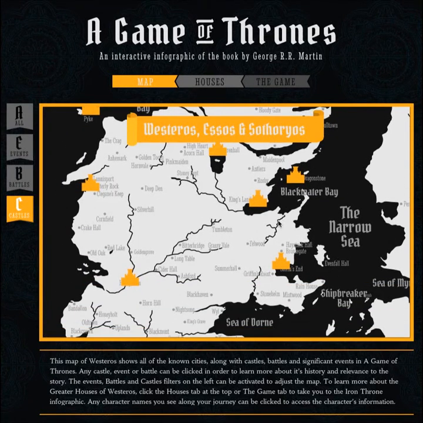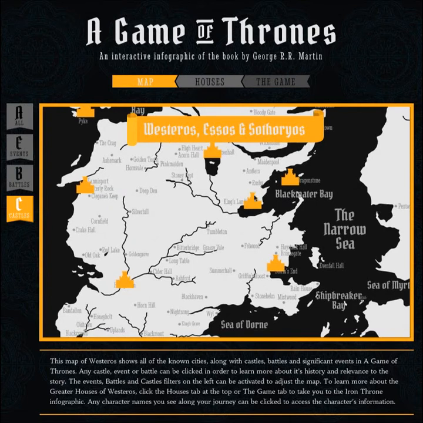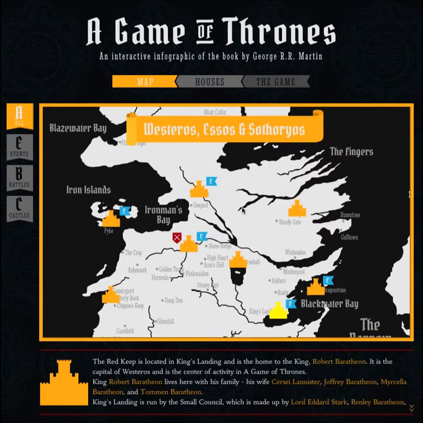Now that I've narrowed down my view, let's learn more about Westeros' famous capital. The Red Keep is the home of King Robert Baratheon. The information pane below gives us an overview of the Red Keep's significance in the story. Any of the characters in gold are clickable.